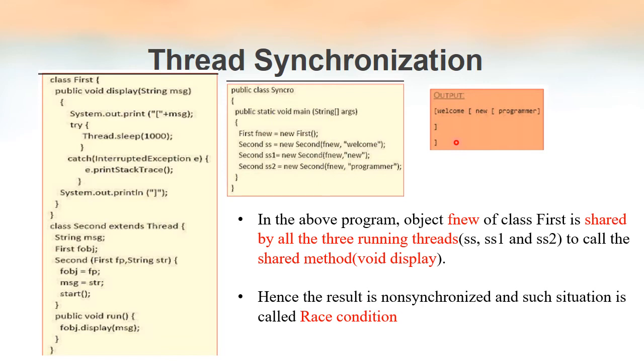So this is how we get the output when the threads are not synchronized, and the situation that occurs when the threads are not synchronized is known as the race condition. Race condition, you'll be studying about race condition in operating systems also. It is a situation in which multiple threads try to access the shared resource at the same time. So I hope you understood the output that we get just because the threads are not synchronized.